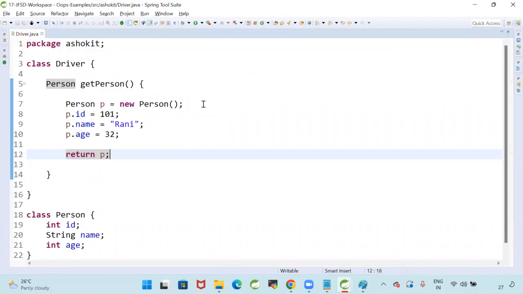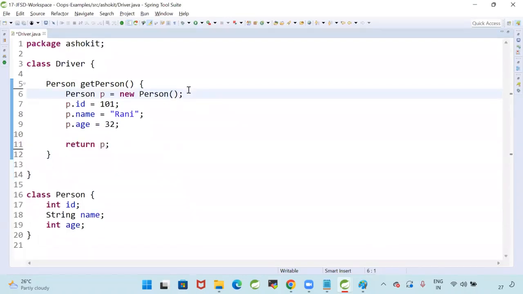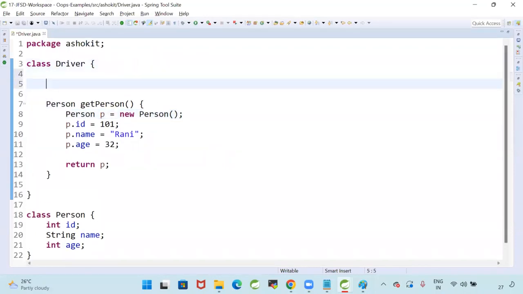I have a get person method. That method is creating the object, storing the data in the object and returning the object. Got it? Any confusion? Now, when can I run this program? Is there any main method? Then how can we run? No, there is no main method available. Can I run that program? No. I need to write a main method. Can I write a main method now?